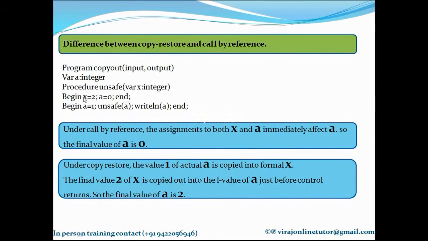Now I am assigning 2 to X, meaning I am assigning 2 to the address of A, because I am passing the address of A. So A and X are both pointing to the same memory location. So when I put 2 into that memory location, A and X both will have value 2. In call by reference, I pass the address of A. So when I assign 2 to X, what I am actually doing is putting that 2 into that memory location. So X and A both contain 2 now.